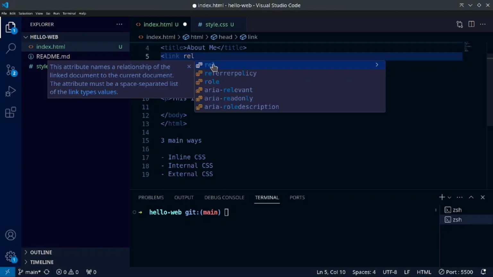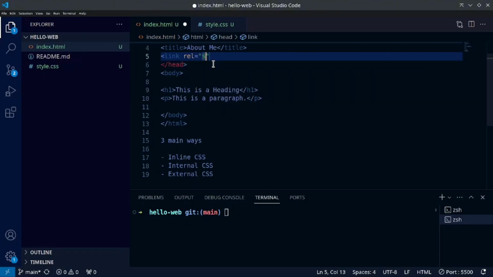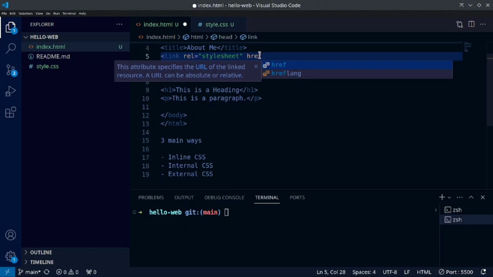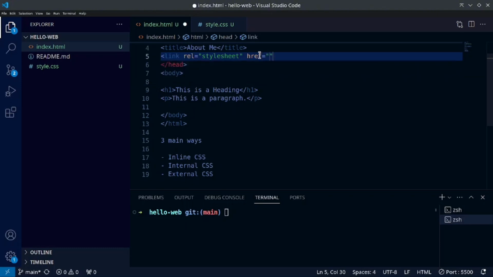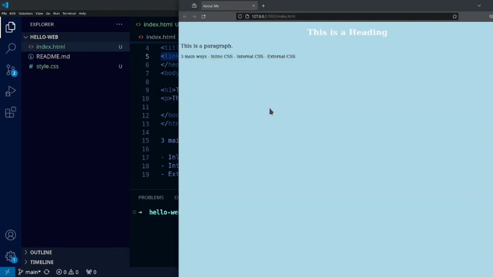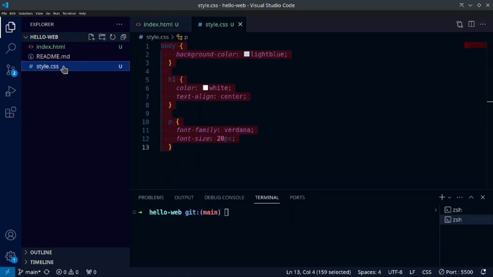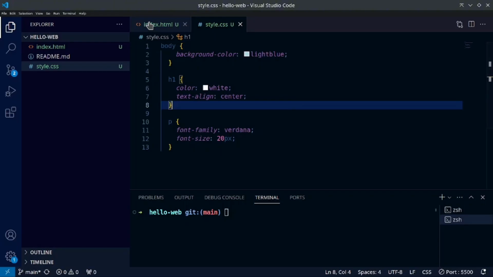So we're actually using the relationship. We're calling this a stylesheet here, right? And then we say href equal to style.css, because that's the name of the file we're referencing. Once we do that, you see now we still have it here. And that's because now it knows this is the CSS file it's using.